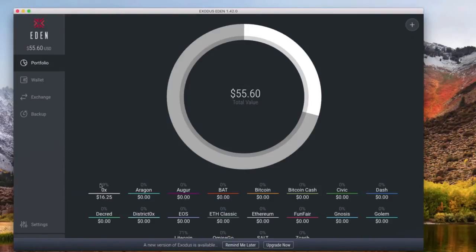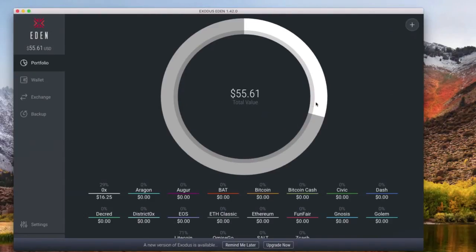So what do I got here? I got 29% in 0x coin. Thanks, Kyle Fox, for that recommendation. And then 71% in Litecoin, which is being hidden. So you're not supposed to do this. People can probably steal my stuff just by showing this. What's Gollum coin? Cryptocurrency is just a joke.